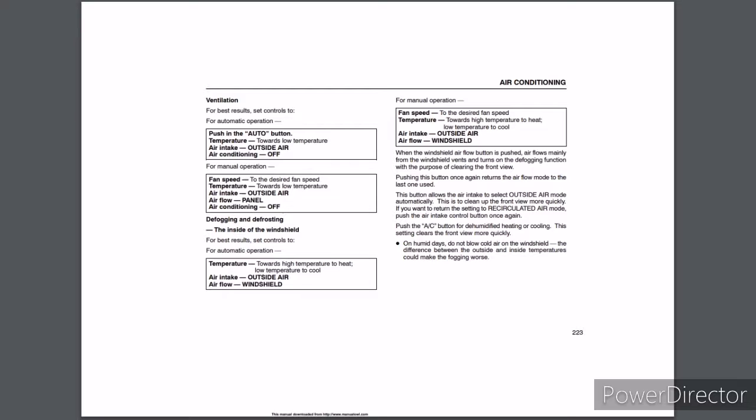When the windshield airflow button is pushed, air flows mainly from the windshield vents and turns on the defogging function with the purpose of clearing the front view. Pushing this button once again returns the airflow mode to the last one used.